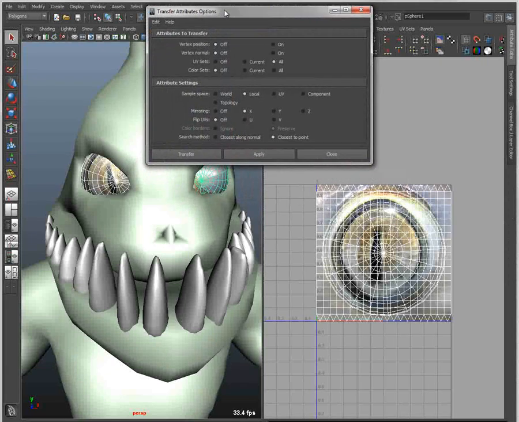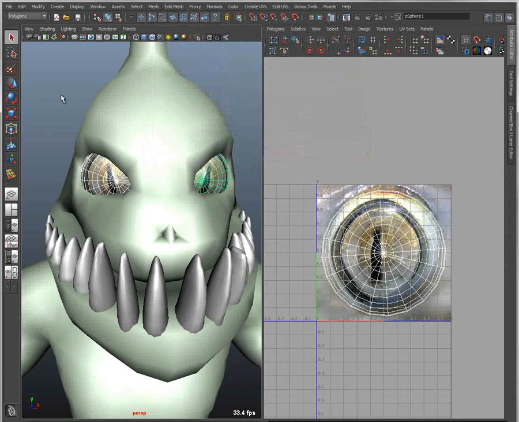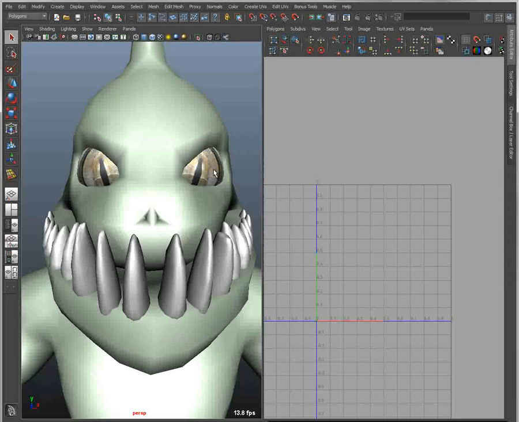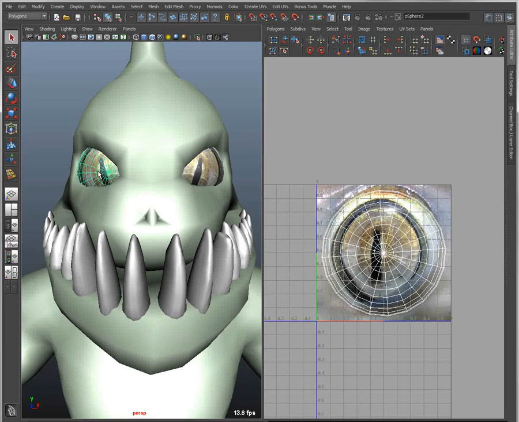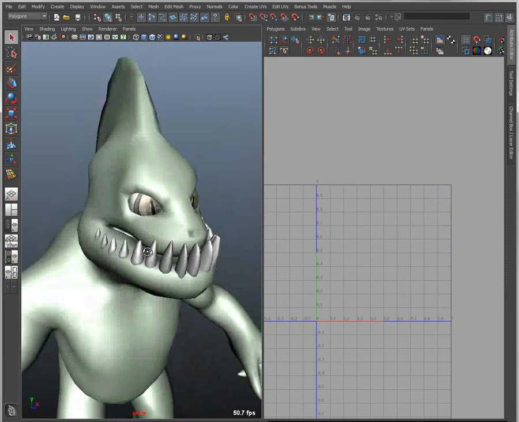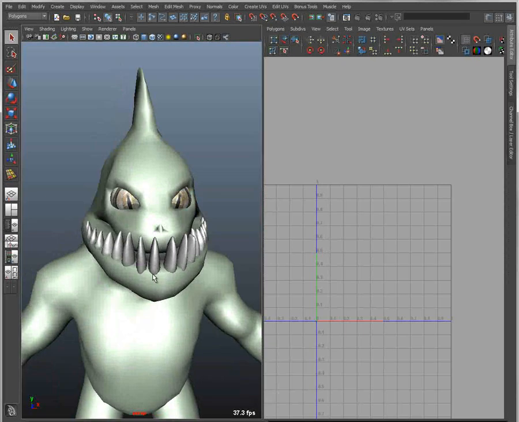Now with the transfer attribute tools, I can transfer a variety of different kinds of data. What I want to actually do is transfer my UV sets. I want to transfer them in local space relative to each eyeball. And then I also want to turn on my mirroring across the x-axis. So I'm going to mirror the UVs across that axis in the same way that I mirror the position. So I simply do a transfer. And now with one simple click, I've got the exact same UV layout, except for the fact that it's mirrored appropriately for the opposite eye.